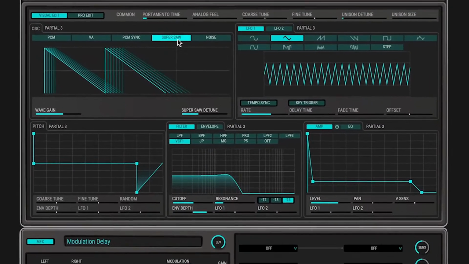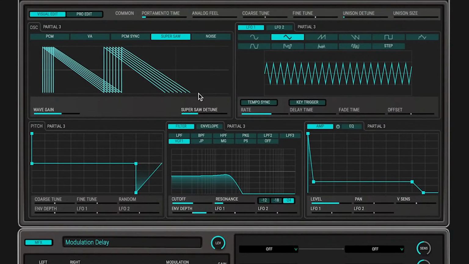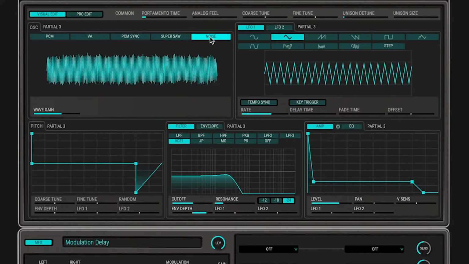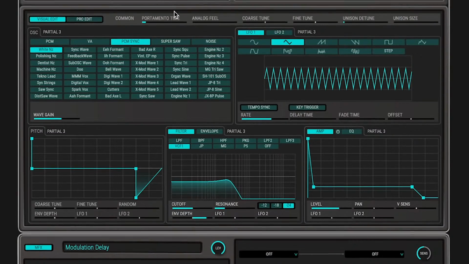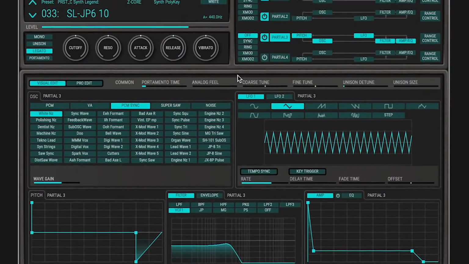Partial 3 is using the Supersaw oscillator, and this only has one main control, very easy to use, and it gives you that legendary Roland Supersaw sound. We've also got a noise oscillator, which simply adds noise, which is a great layer to use for percussiveness or just different kind of vibes in your patch. And finally, we've got the PCM sync oscillator.